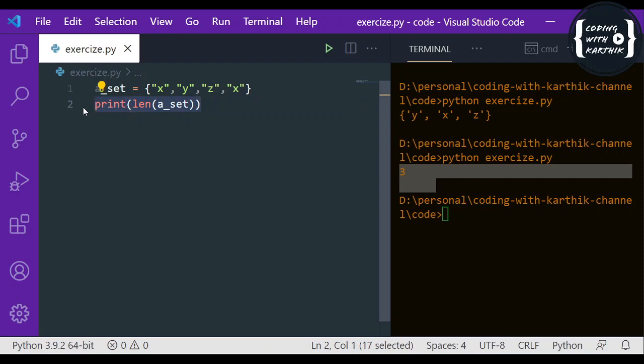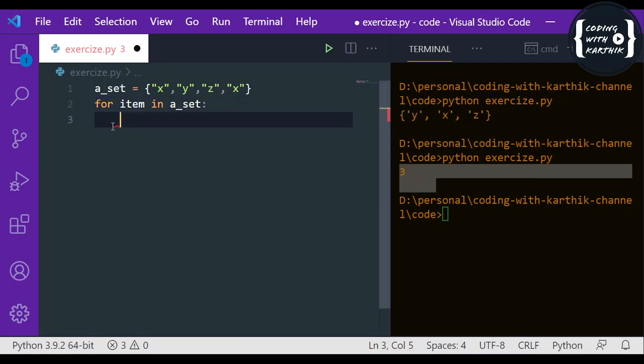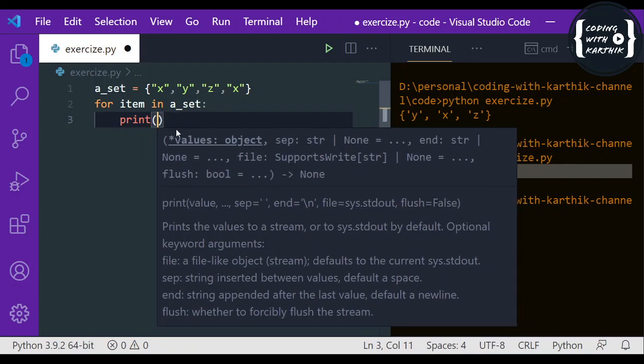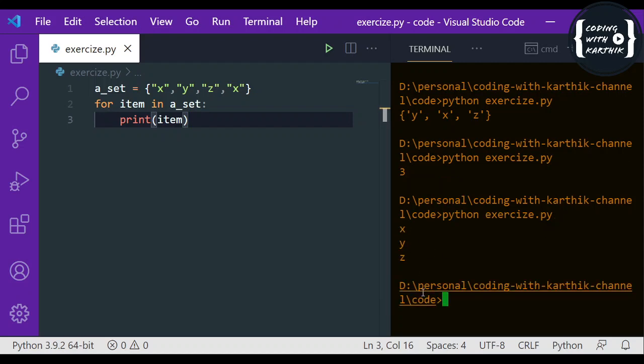So how do we access the set elements? We said there is no index and it is unordered and unchangeable, so we cannot access a set using any index. There are a few ways to access it. One way is to use a for loop. I can use a for loop to access the set items: for item in set. If I just print this item, you can see the items. This is how we can access the set elements.